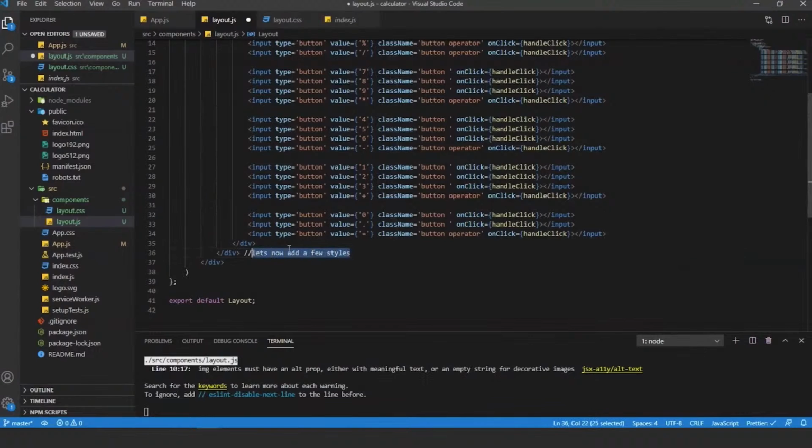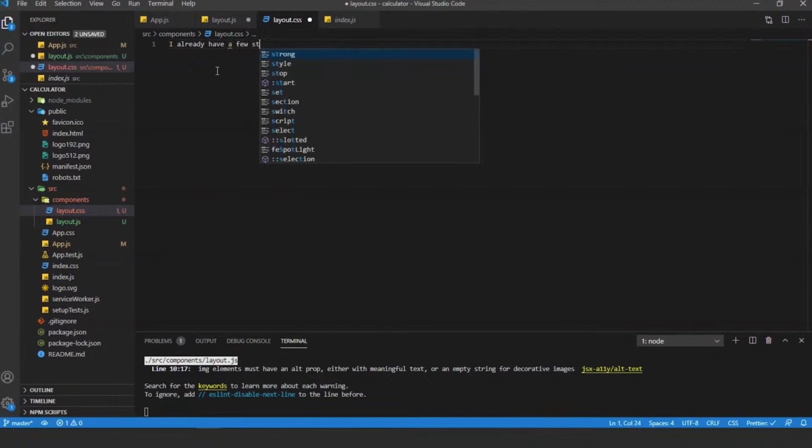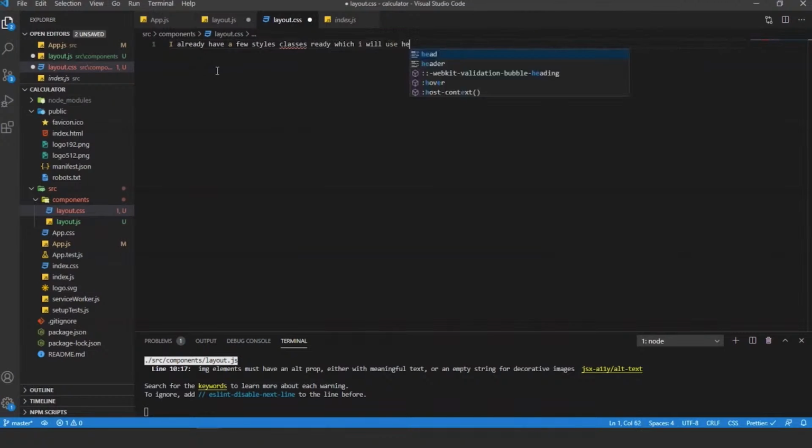Okay, so let's now add some styles to the content that we've created. We do that in our layout.css file. We already have some styles that we created, so for the sake of brevity, we're just going to pull those over. If you want us to do a more detailed video on how to create the CSS files, we'll certainly do that. But I think most of you probably know how to do this already.